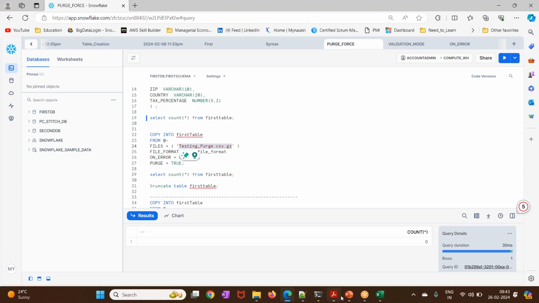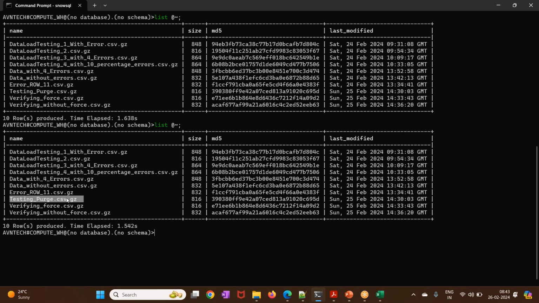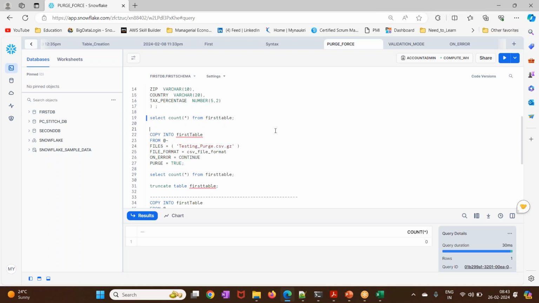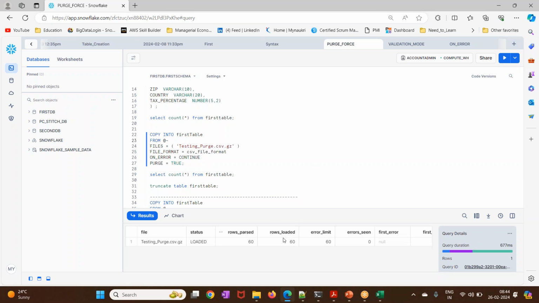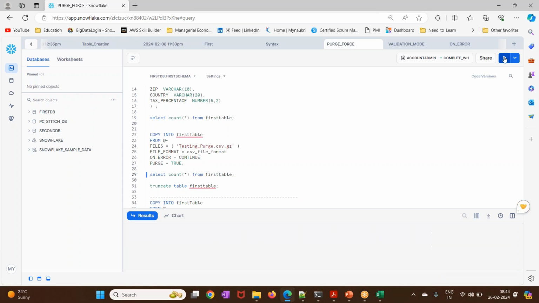into the table, then when we list the files present in the stage, we must not see the file testing_purge.csv in the list of files present in our stage environment. Okay, now let us copy the data. Let us load the data from the file. As it does not have any errors, it got loaded. Let us see the count. We have 60 records.